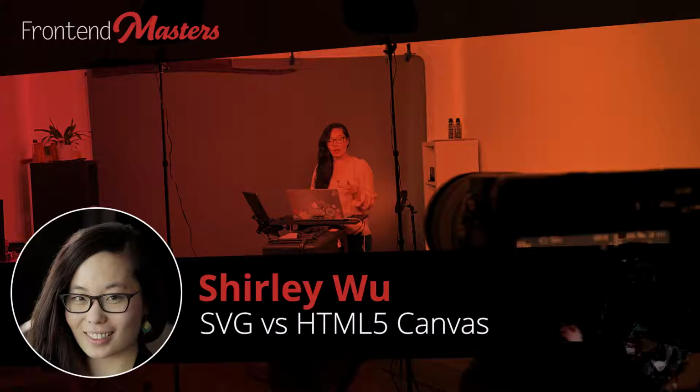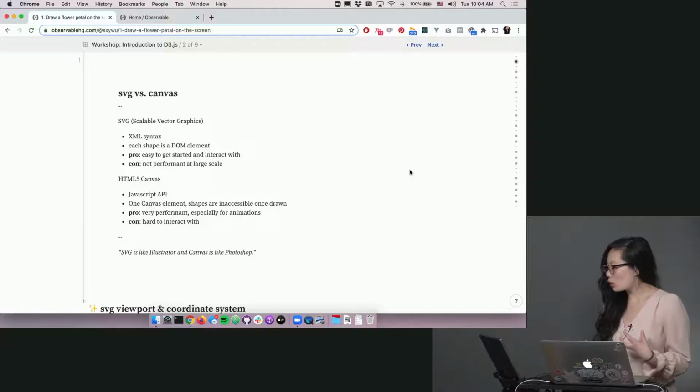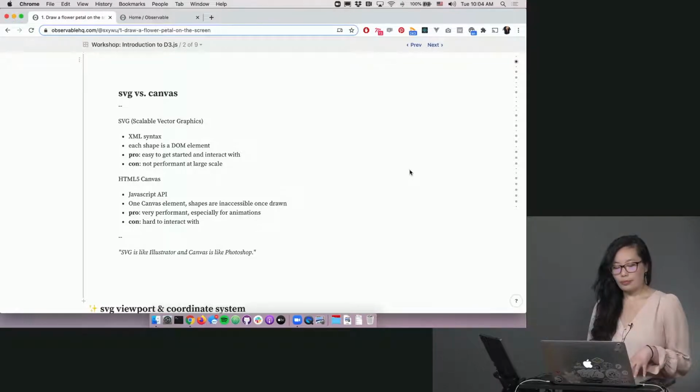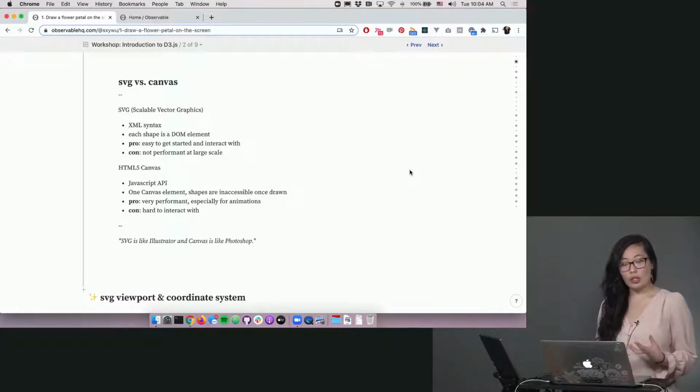Using SVG, but I want to give a really quick overview of these two technologies and why you might choose one over the other. And so with SVG, or Scalable Vector Graphics, it is an XML syntax. So you work with it very similarly to how you might already be working in HTML.